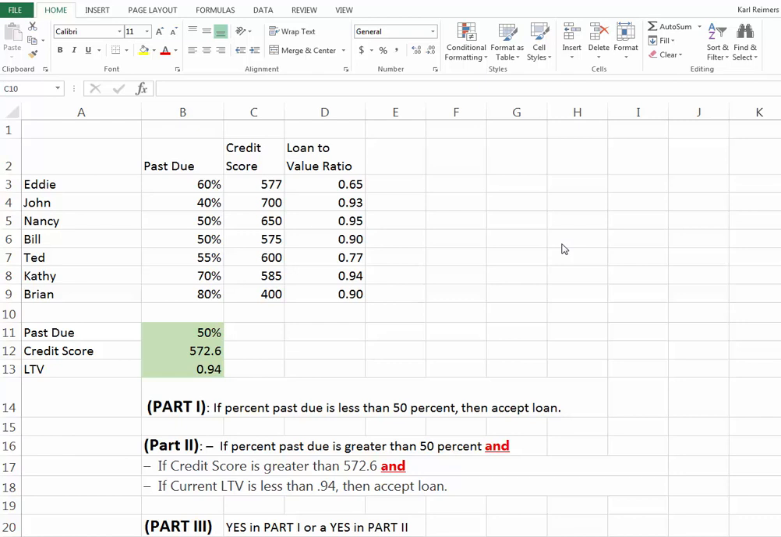Hello, this is a loan acceptance problem using a pretty sophisticated if-then function. It's going to use a nested if-then using an AND operator and also a nested if-then using an OR operator. It's divided into three parts. We see part 1 down here, part 2, and part 3, which is a comparison of part 1 and part 2. Let me explain a little bit about what this problem is.